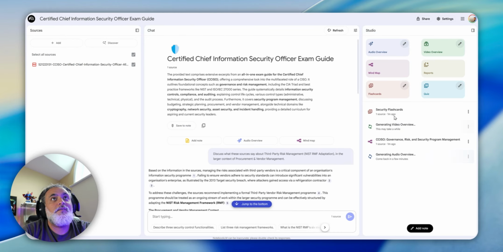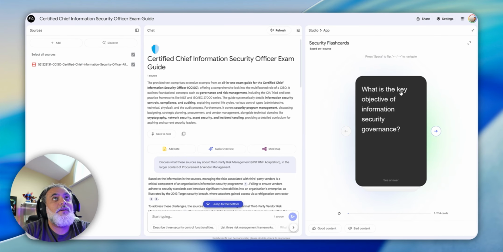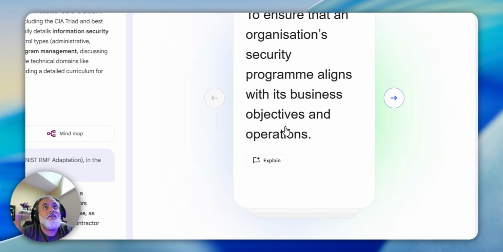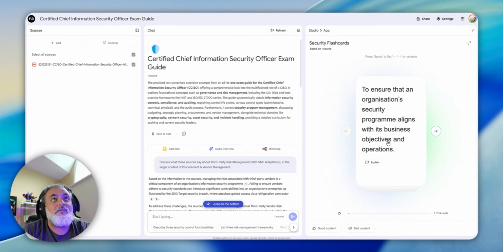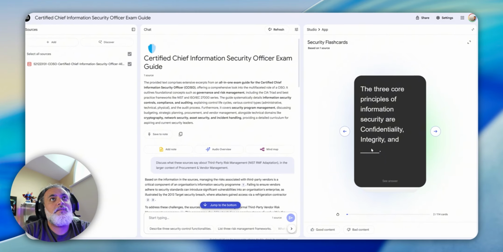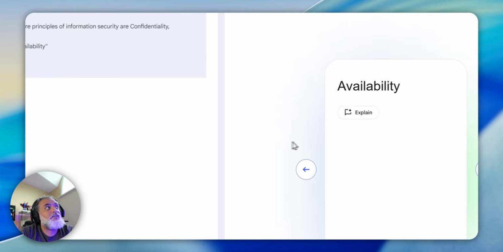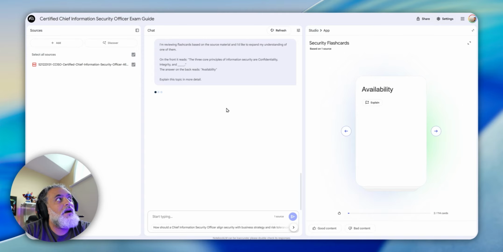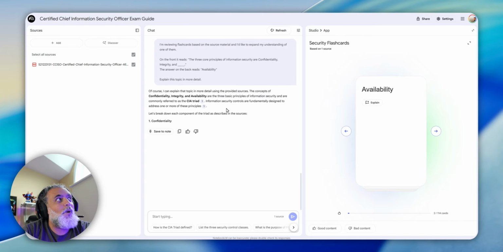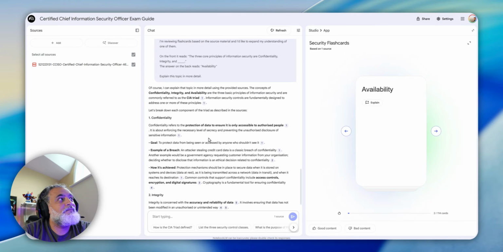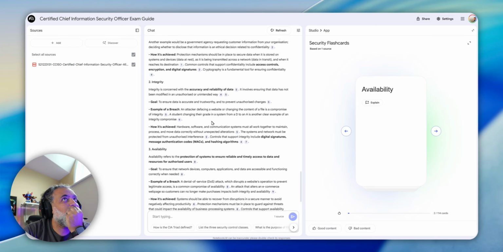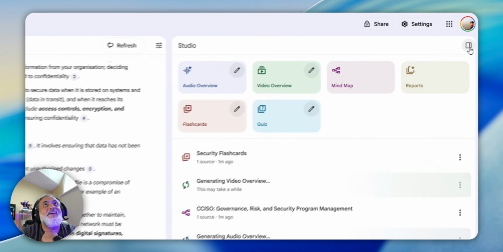What did I get also? Flashcard is done. What is the key objective of information security governance? Ensure the organization's security program aligns with the business objectives and operations. Fair. Three core principles of information security: integrity, and availability. Oh, that's the question here. Availability. Explain the flashcard. Whoa. This is really cool.